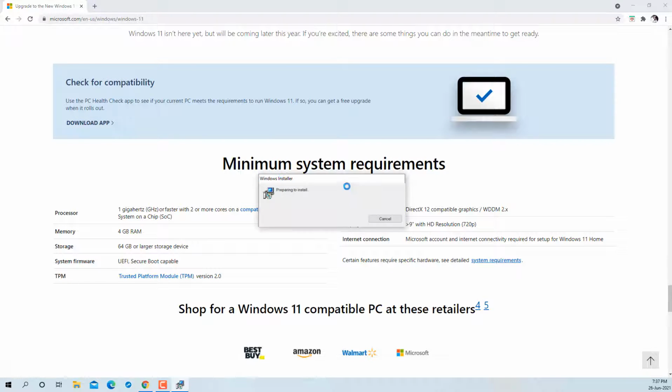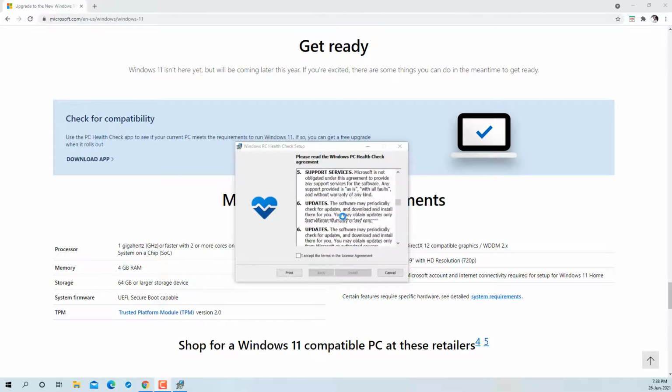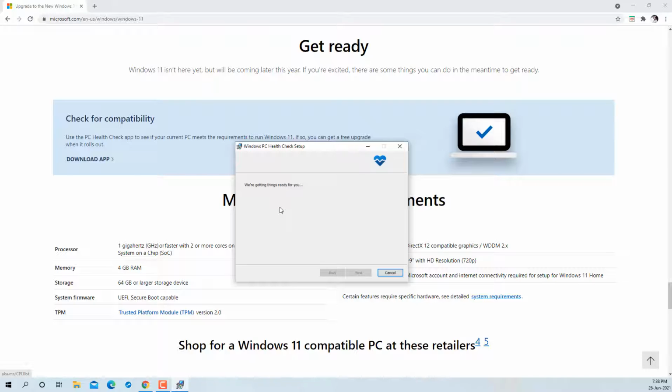Now we will go into the setup. You will read some of the privacy terms. Click I accept the agreement and click next. Then it will install, which will take some time. After installing, you click finish.